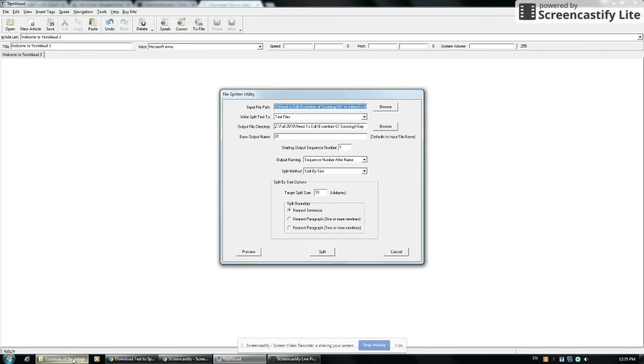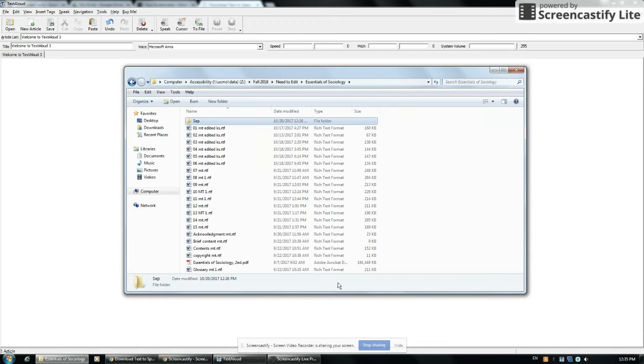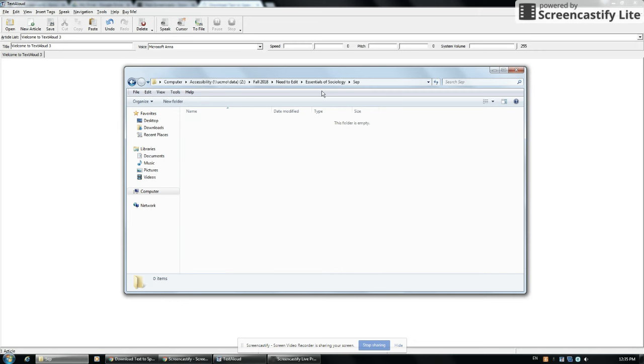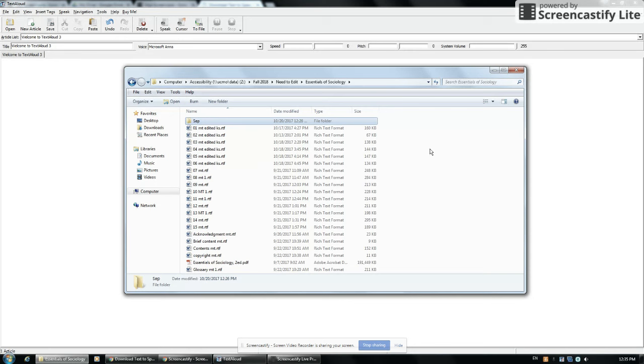So if we go to a folder of a textbook, this one's called Essentials of Sociology. So I have a folder called SEP. It means that these files here have been separated, because in this will be what TextAloud splits. Now, you'll need to keep this open to make sure that they're splitting right.